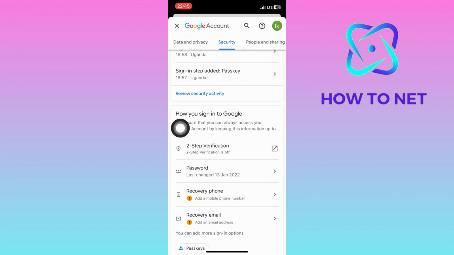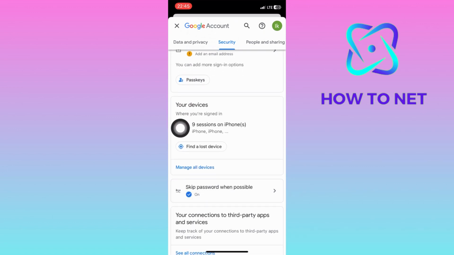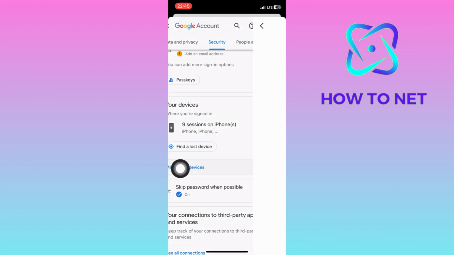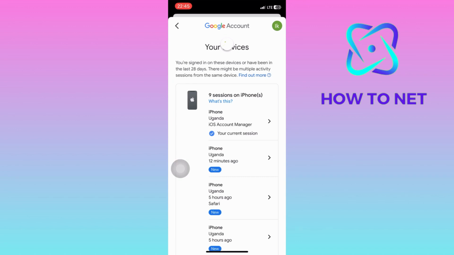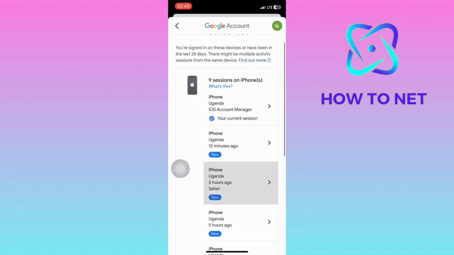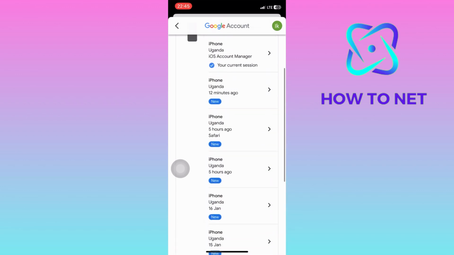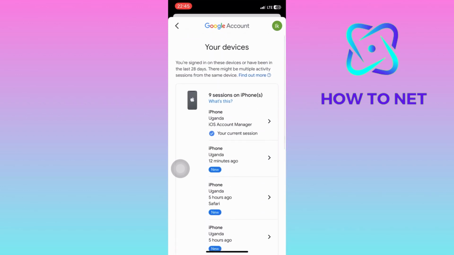Then you will scroll down into the section of your devices right here. Tap on Manage All Devices. You will see devices that are signed into your Google account. These include active devices and devices that were signed into your Gmail account for the last 28 days. That's how easy it is to see devices that are signed into your Gmail account.